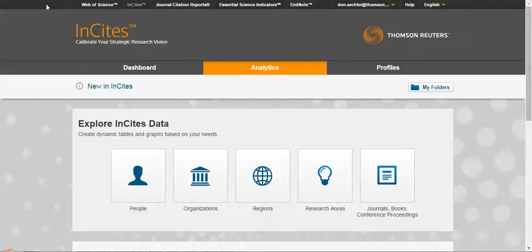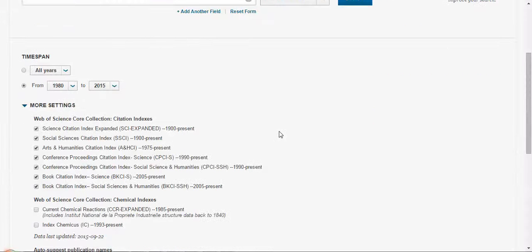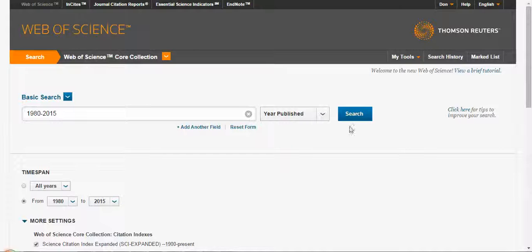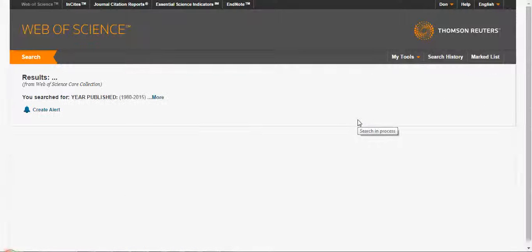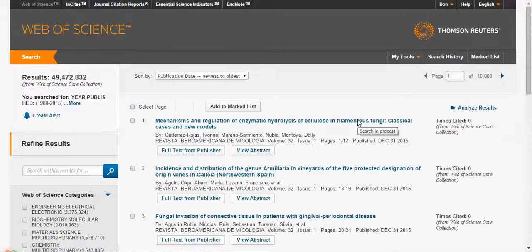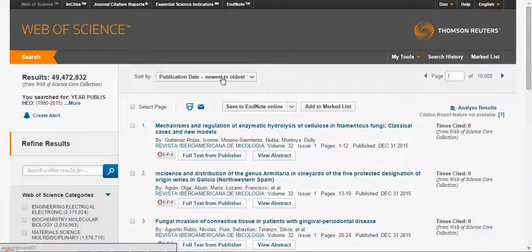Everything starts out in the Web of Science, so it's going to use all of the books, journals, and conference proceedings from Web of Science. And again, it uses all the data from 1980 to 2015. So it's almost 50 million source records from the Web of Science that end up in InCites for use in benchmarking and analytics.